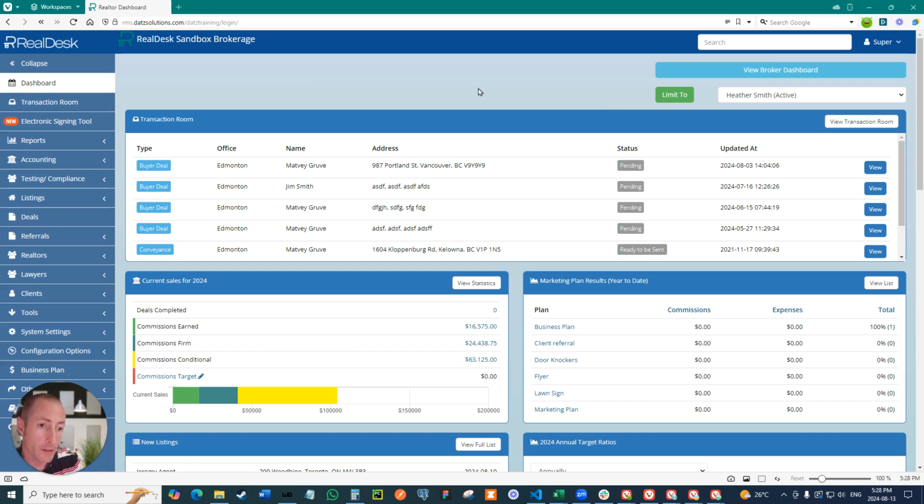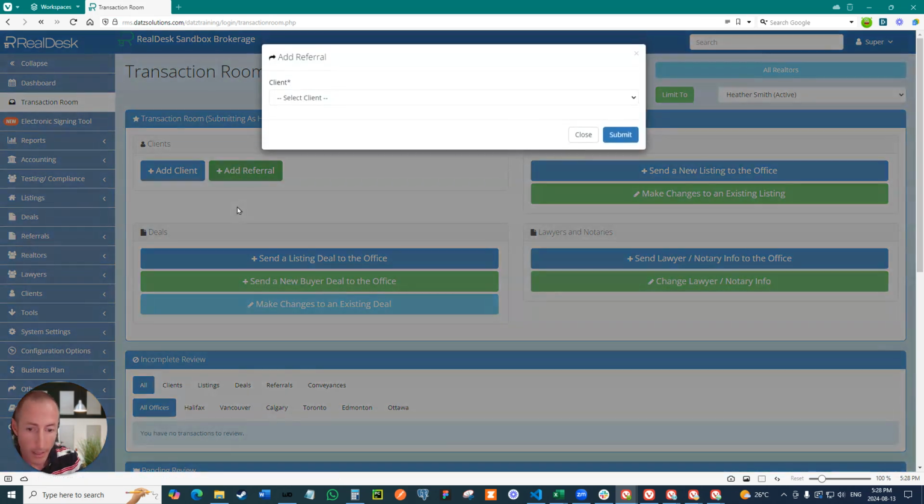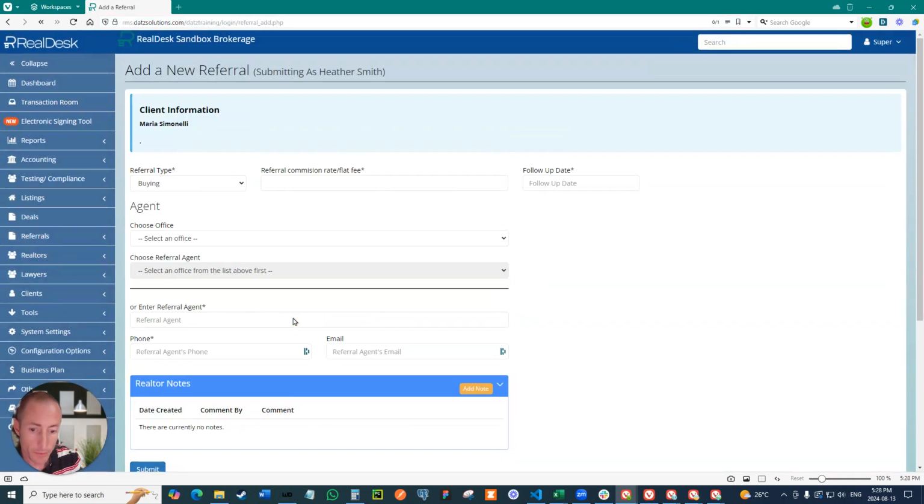So first step in this, when an agent has signed a referral agreement with another brokerage or with a developer, with a mortgage provider, as we go into the transaction room and enter a referral. So this is the agent's part. They'll go in here, they'll click add referral, they'll pick the client that they want to refer, they'll hit submit, and then they'll be asked for a very small amount of information relative to a full deal. So let's say they're just getting a $1,000 flat fee.